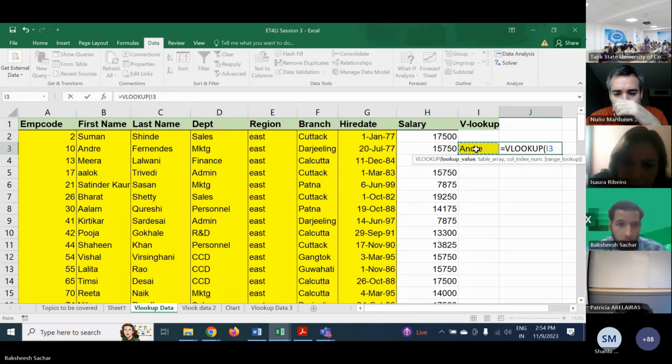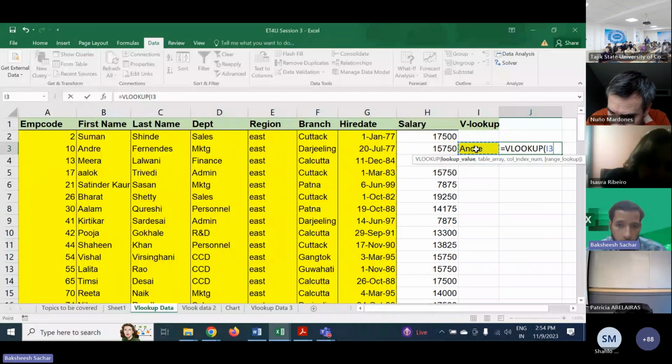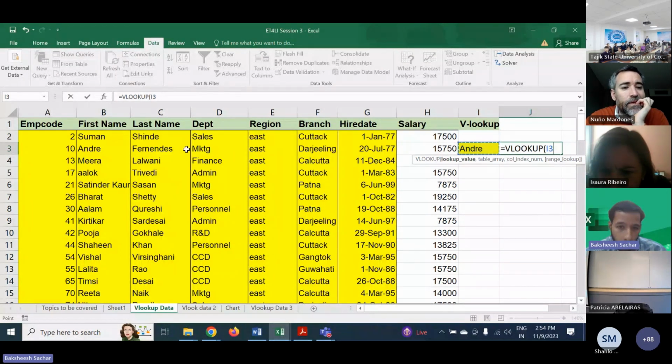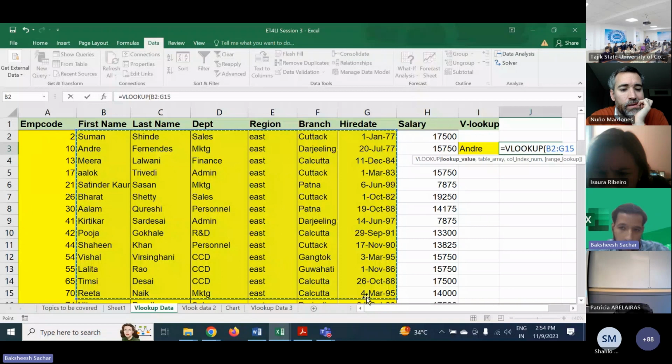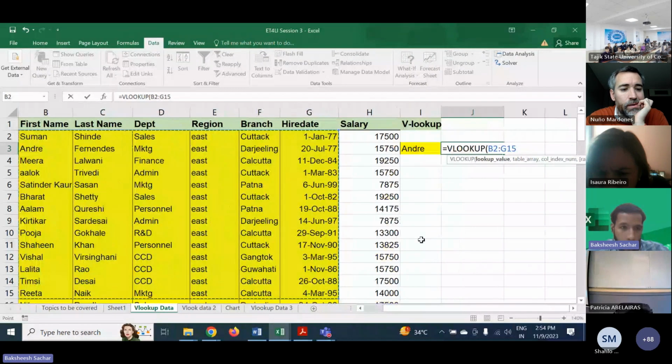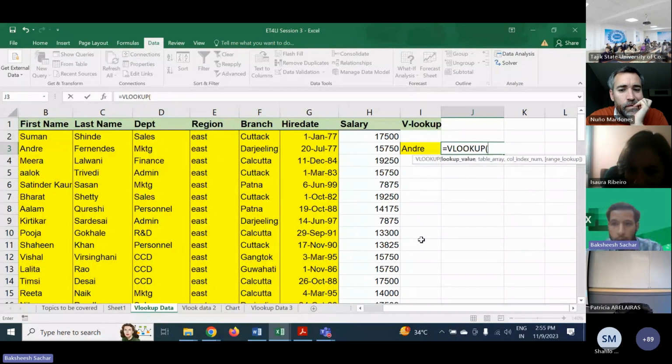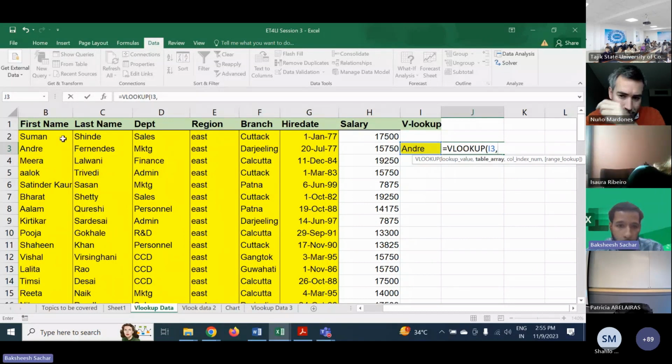I put Andre here. And now I want to give a range to my lookup area, that is, what is the range that I'm searching in. So I select this as my data set. This is my range. Now Excel knows that this is the range that we are working with. And now, after the range, I need to give a table array to VLOOKUP. So what does that basically mean? This is my value. Now this is my range.